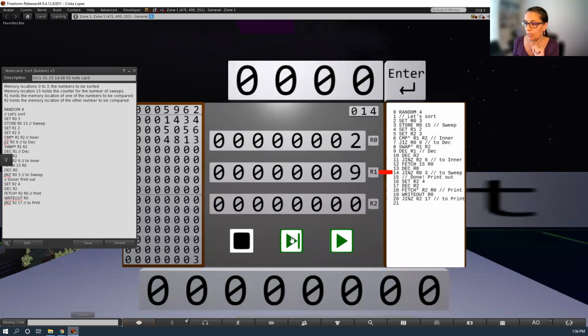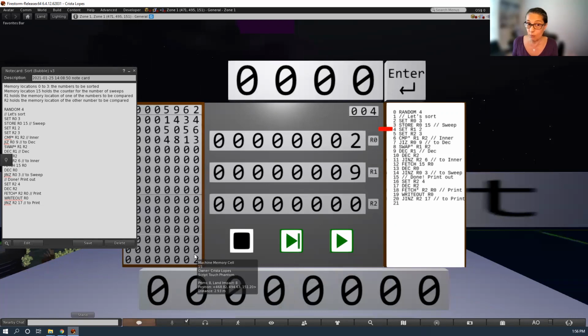So if we didn't reach 0, then we are going to jump back to this line over here, line number 3, which is the sweep loop, in which we're going to store this new value back into memory 15. Okay, there you go, so that we can remember next time when we go and get it. And we're going to do another sweep, basically. Going to do it again.